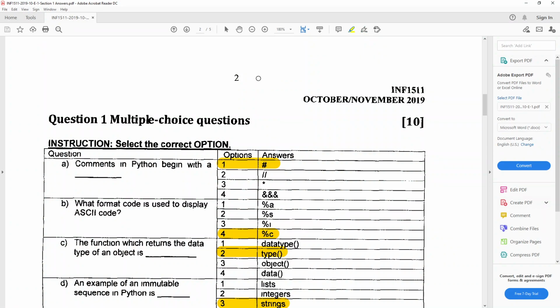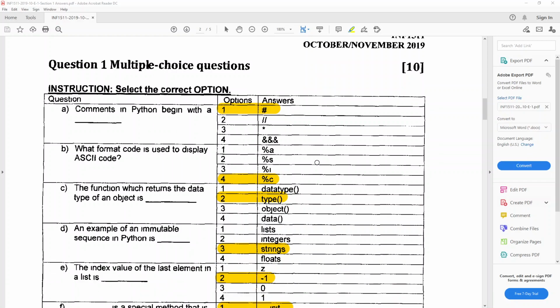So this is the paper in question. It's October-November 2019. So the first question says, comments in Python begin with A, and everyone that's done the Python course should know that it's a hash, okay? And the reason it's a hash, you'll find it on page 32 of the textbook. That's where it'll tell you that the comment is a hash.